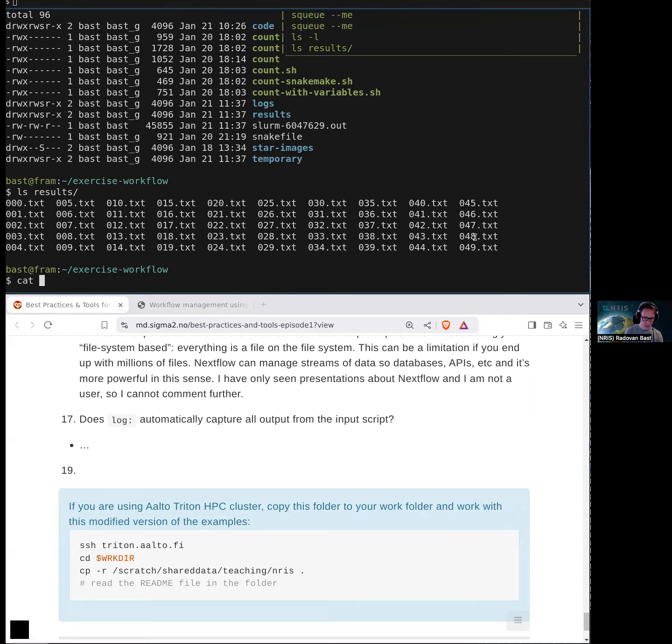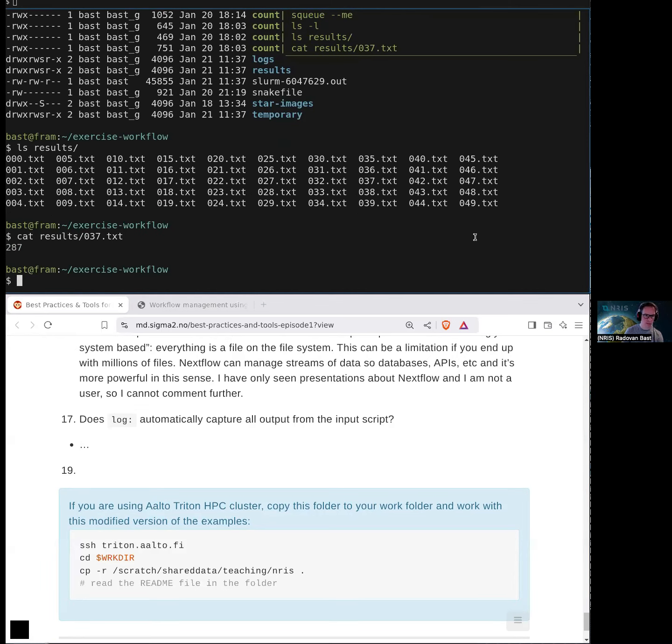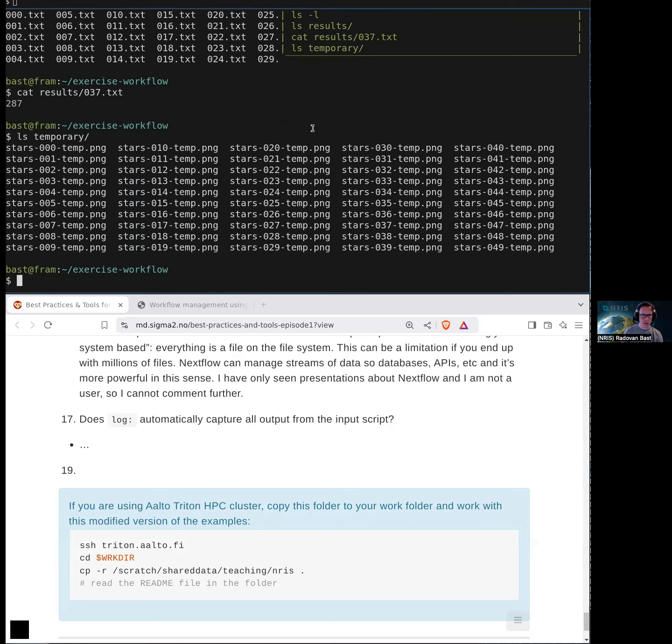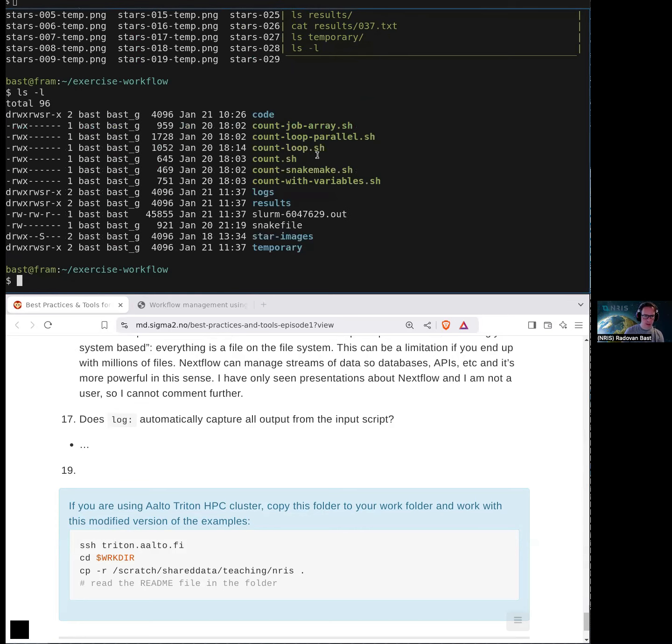If I want to know how many stars are in the image called 038 or 37, it's these many. All the temporary files are under temporary. Here are my temporary images. And here are the logs. Let's look at those.